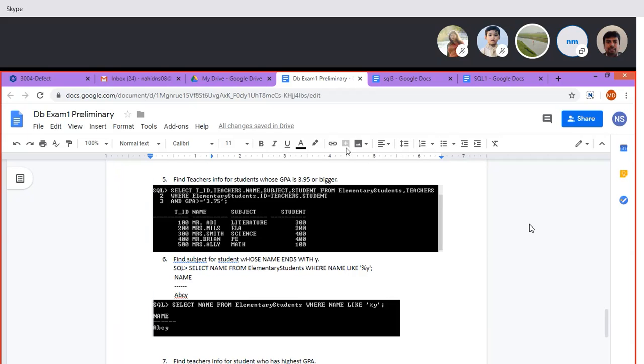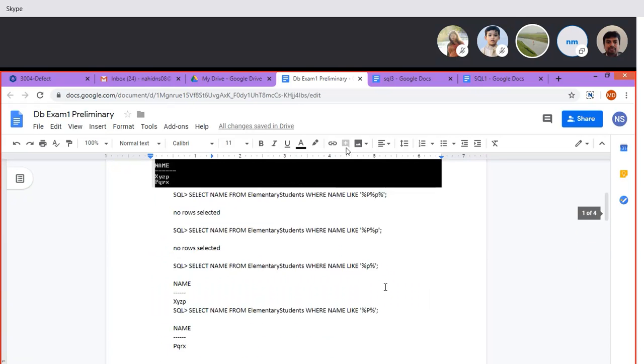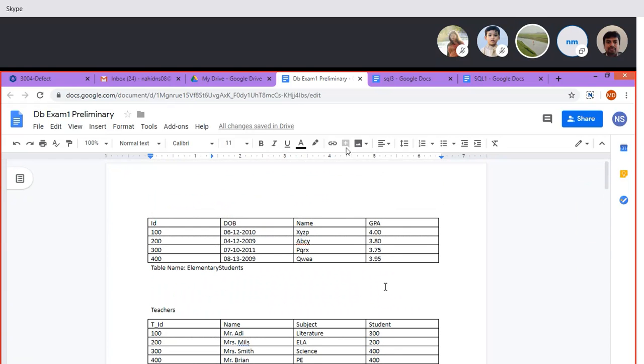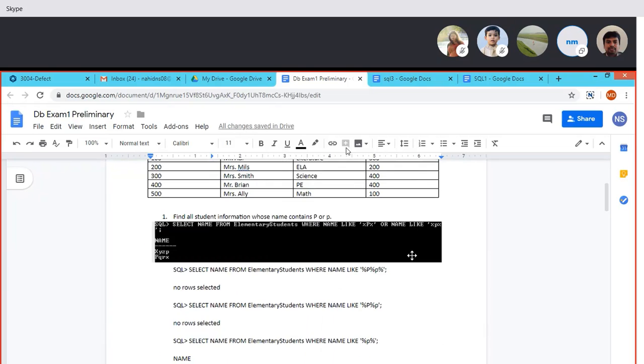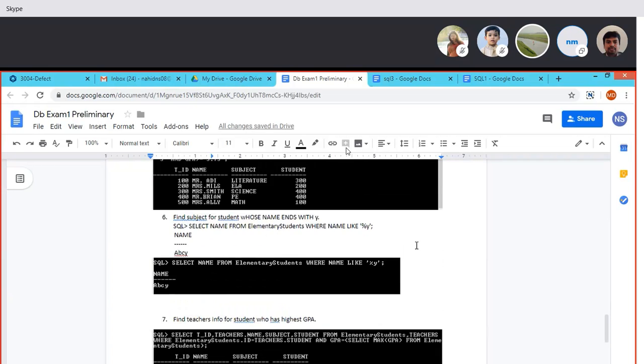Find subject of student whose name ends with Y. Right. Now again, this query, Nahid bhai, subject. Which table do you have subject? The teachers table. And whose student name, whose name ends with Y? So you have to bring subject from the second table, and your student is in the first table, right? So you will have to modify that query as well. You do it later. I'm just pointing out what you will have to do.